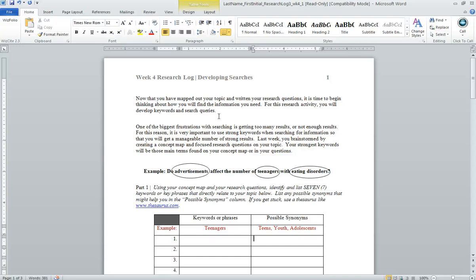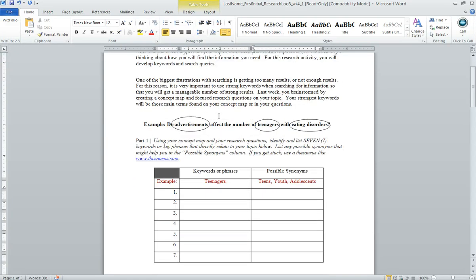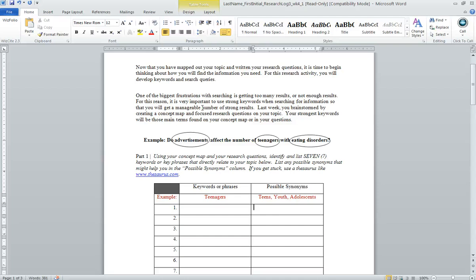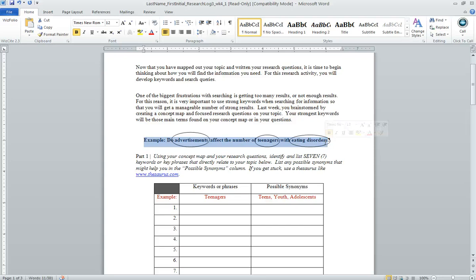So this here is your research log for this week, and what you need to do this well is pull up, print out, or have handy your week 2 research log, because this example question is your research question for week 2. So go back, see what your research question was, view the feedback, and edit it if you need to.